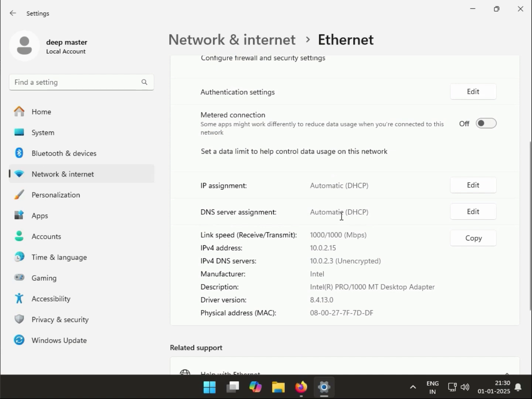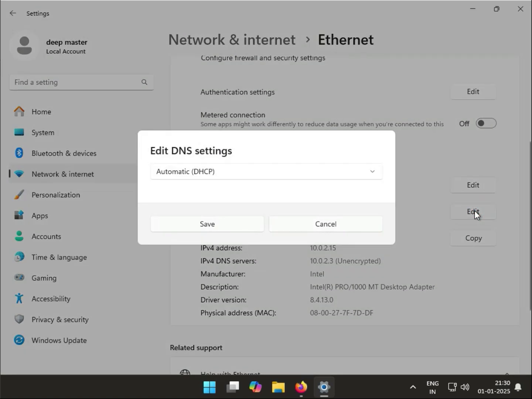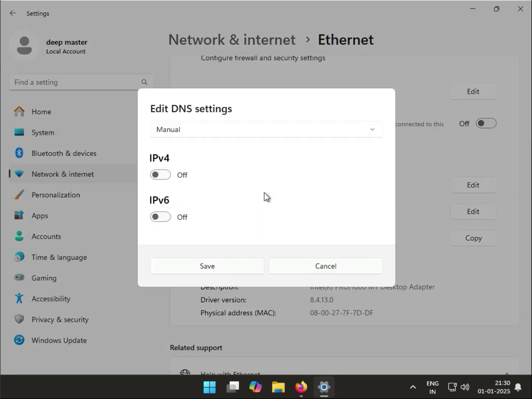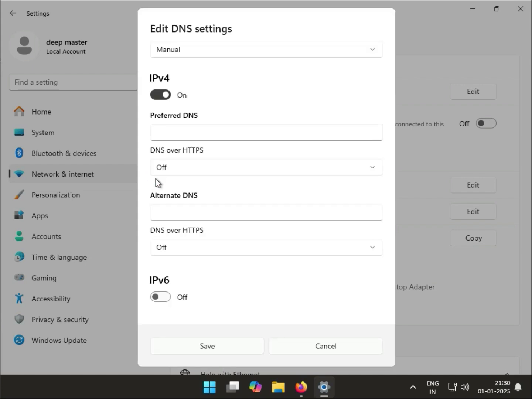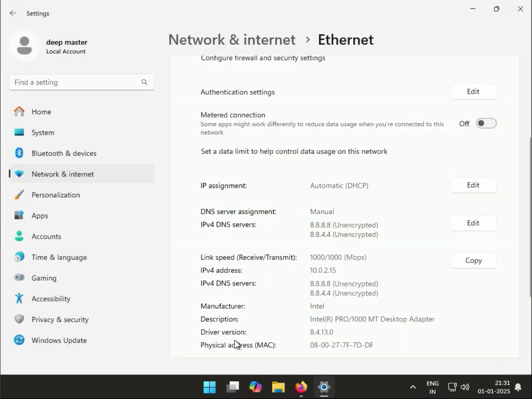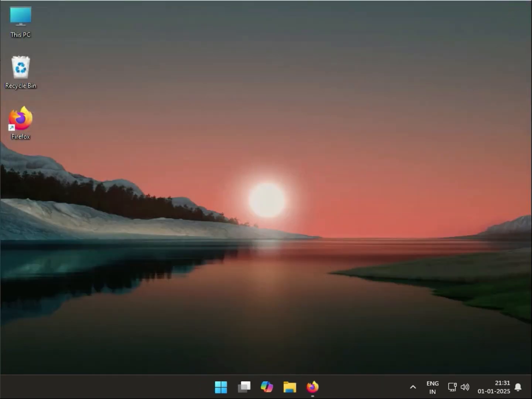Okay, edit, manual, IPv4. Type 8.8.8.8, four times 8, and second 8.8.4.4. This is Google DNS. Okay, then click Save. Okay, it is showing here, then close, then you can restart your system and check. Thank you.